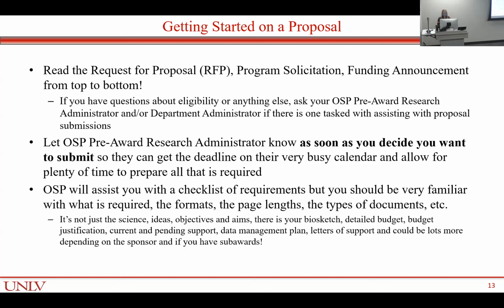And the research administrator on the pre-award side will also let you know if for some reason the university isn't eligible. Maybe you found some great thing, but it's only geared towards businesses, or it's only geared towards tribal colleges, or we're not eligible as a university, or it's only geared towards private institutions. So if there's doubt about whether UNLV as an institution is eligible, your pre-award research administrator can help you with that.